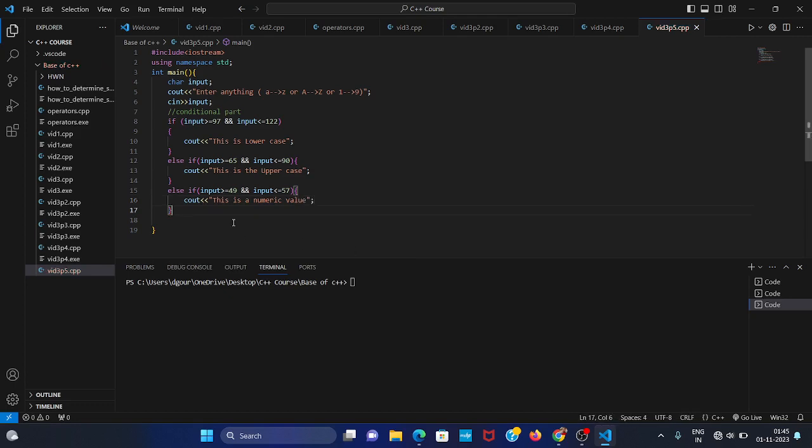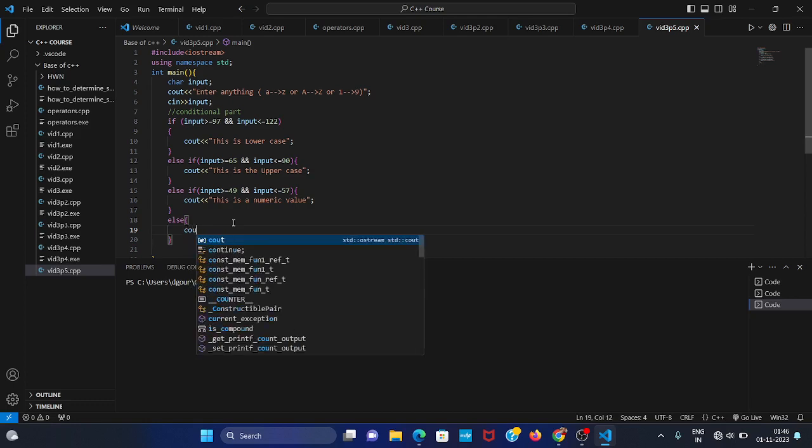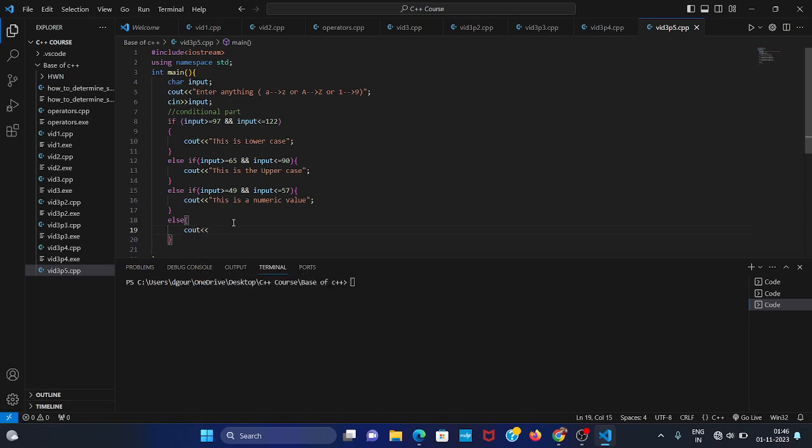The fourth thing will be the else statement, because this is the last statement. If our input does not match any condition, then it is forwarded to the last condition. So here we can simply output input is not relevant, or input is not correct. We can write it like that. Okay, so this is our program.